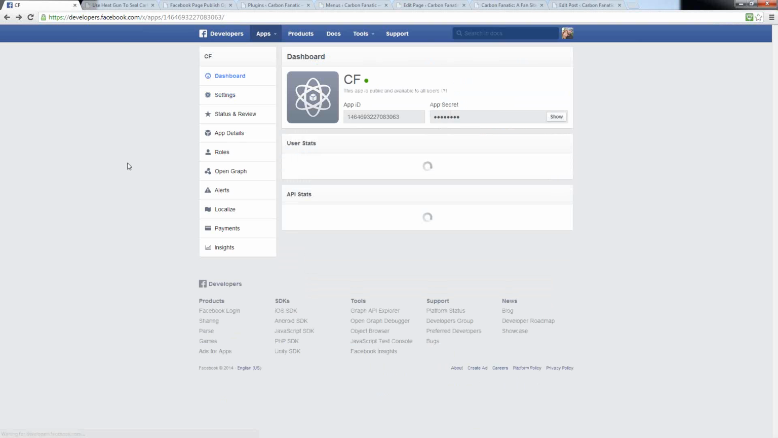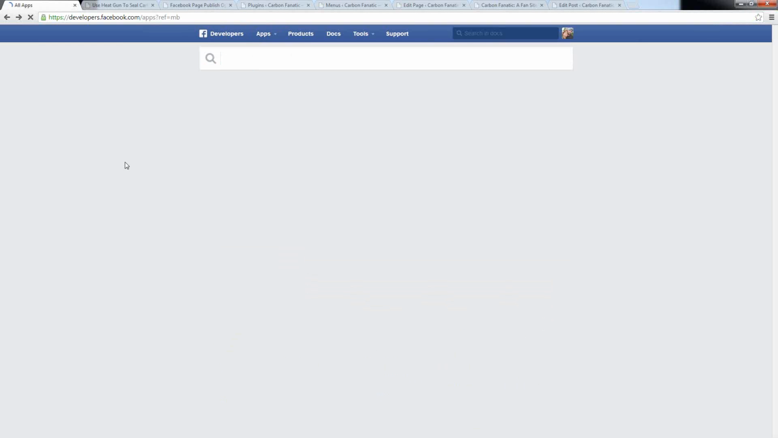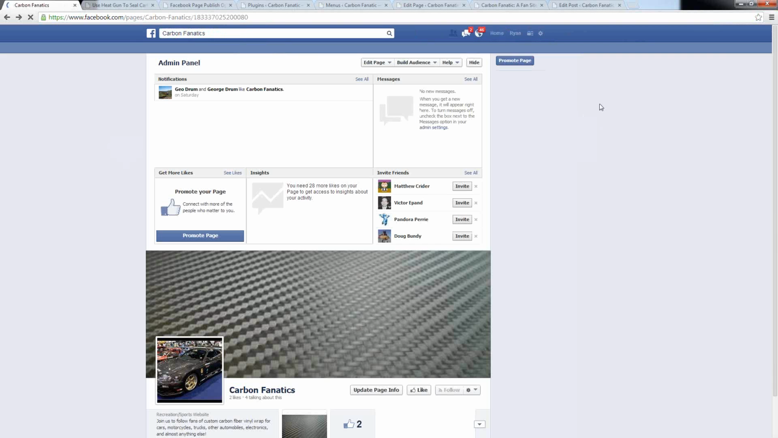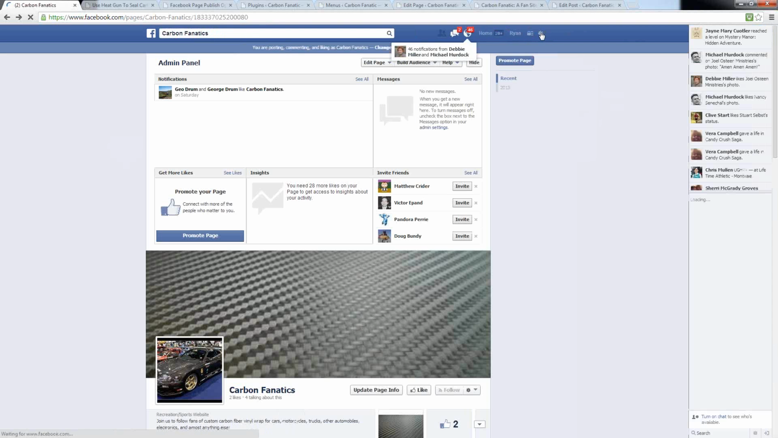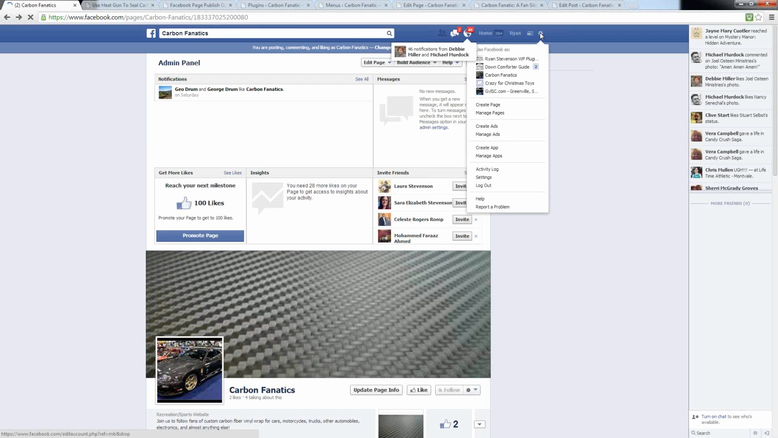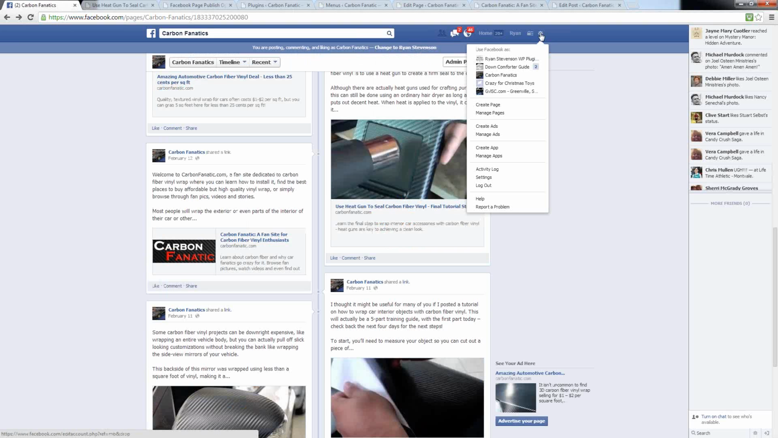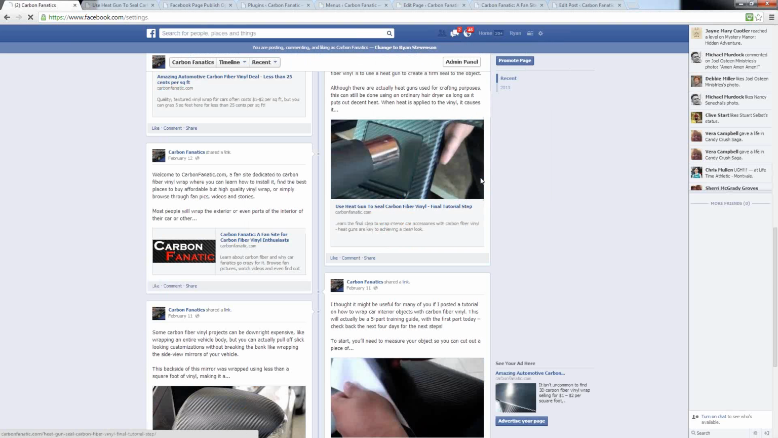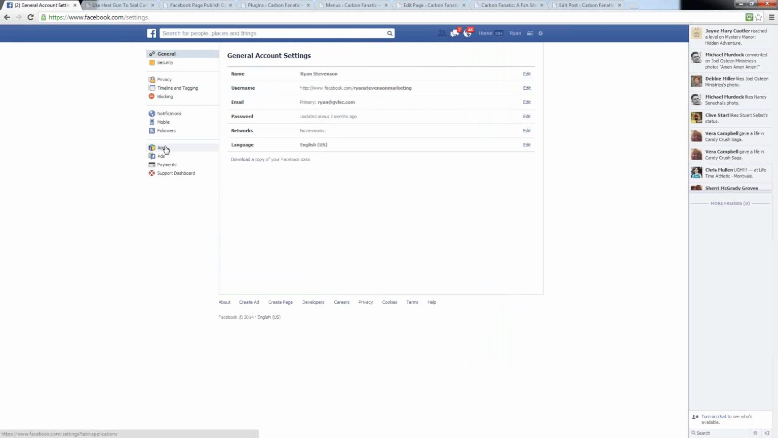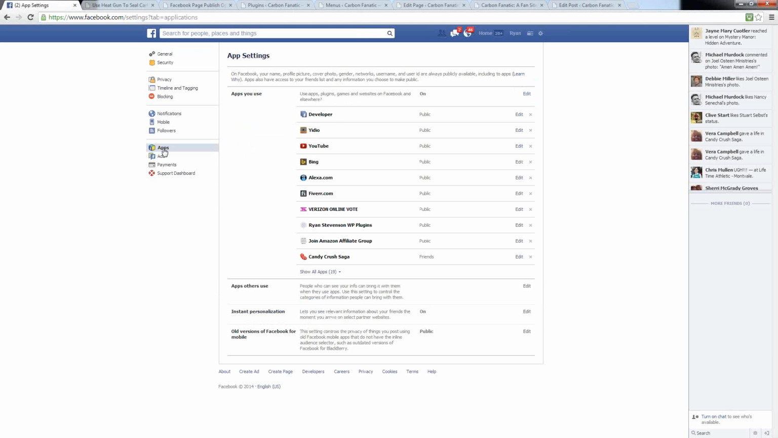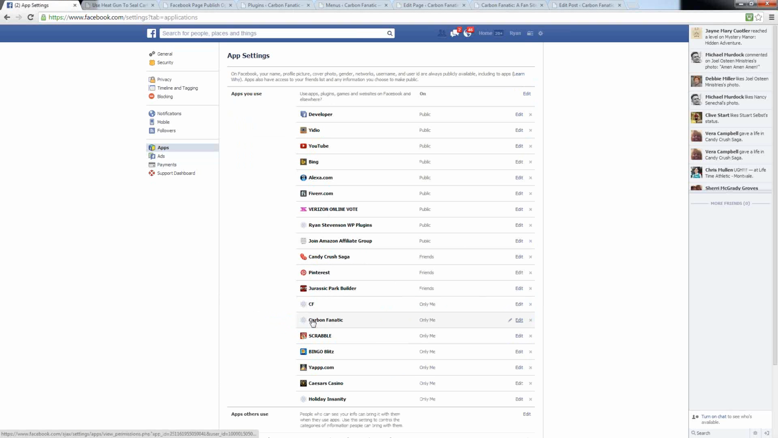Let me jump back over here to my Facebook page. From the gear icon on most pages of Facebook, just go down to Settings right here, and then click on Apps down below, and just look in this list of apps for the appropriate app and simply delete it from this list here, and that'll clear out those settings.